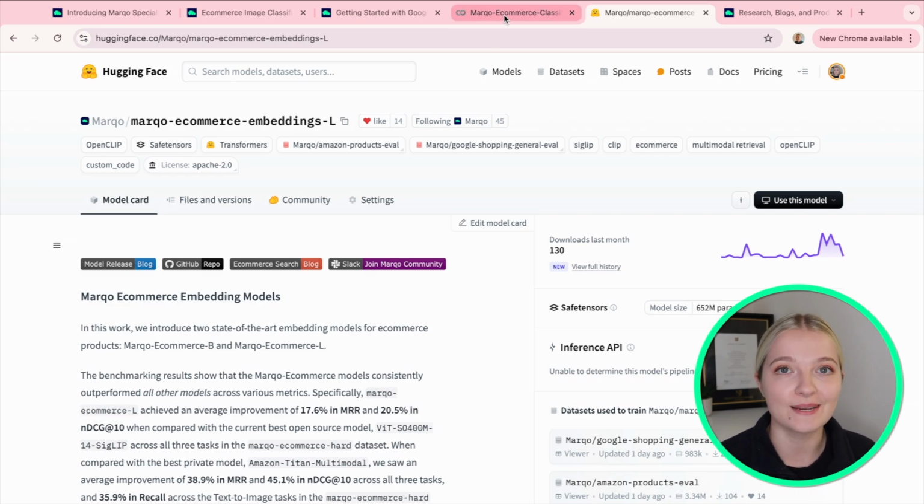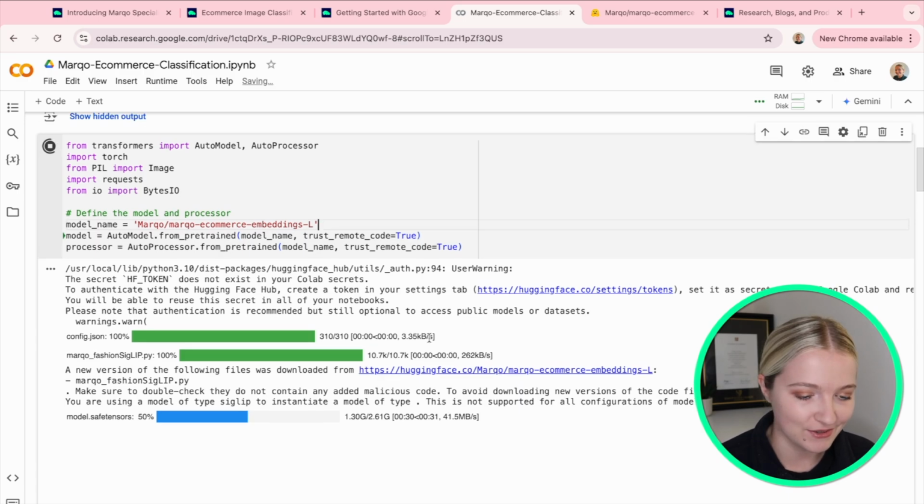You might see this increase if you run this a few times and download the model. So I'll come back once the model has successfully loaded.